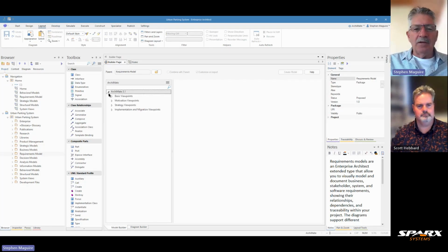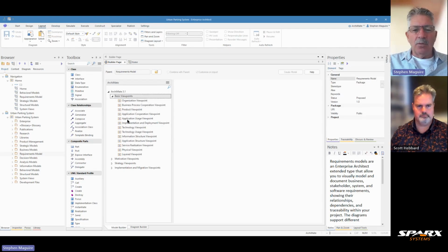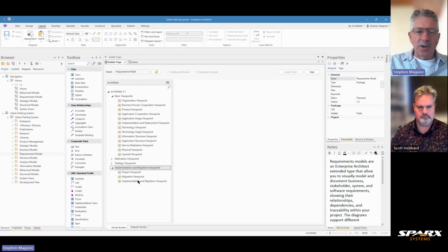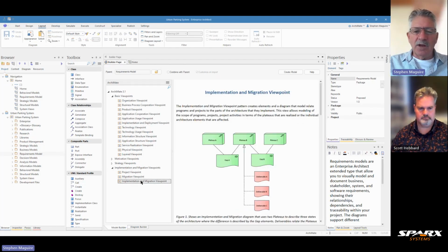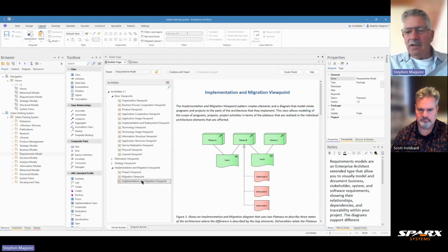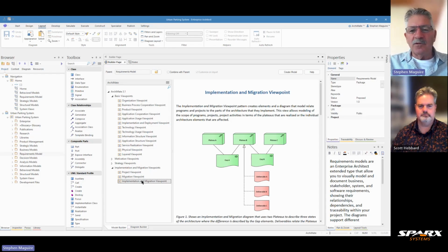So I can expand this on the build this page, the ArchiMate patterns, and you can see here that there are a range of different patterns. The implementation migration viewpoint here might be the key. So we've got an implementation and migration viewpoint there. There is a similar viewpoint up here, the implementation and deployment viewpoint that we've covered in a previous video, but we're going to look at the implementation and migration viewpoint. So you can see there are plateaus mentioned there and gaps and also some deliverables. So let's make a start doing this from scratch, Scott.